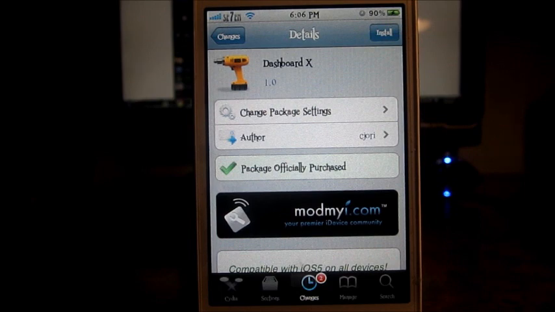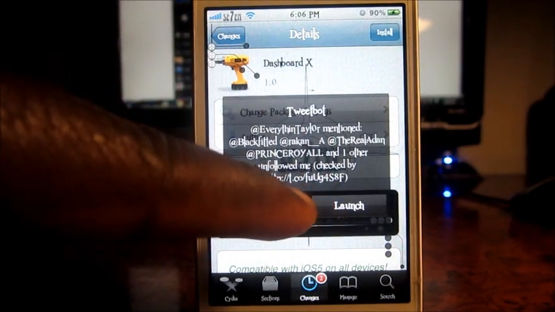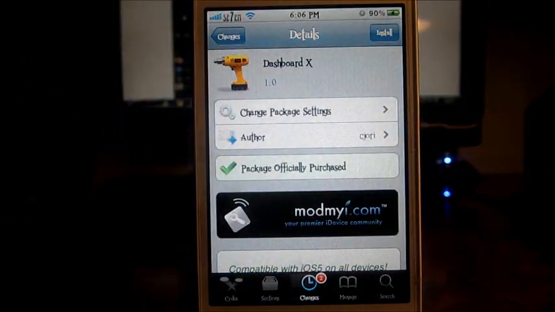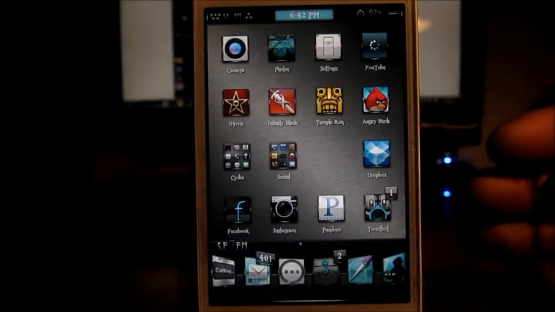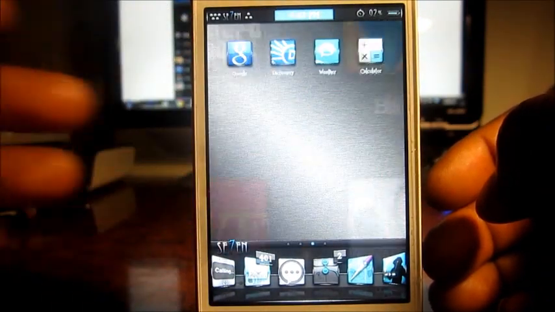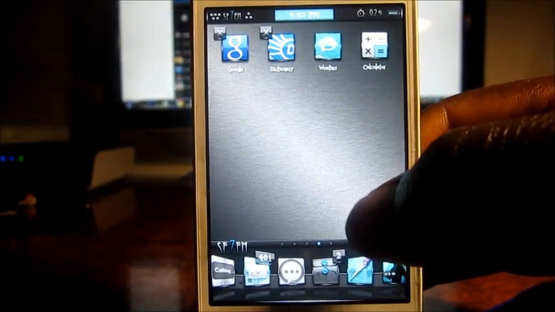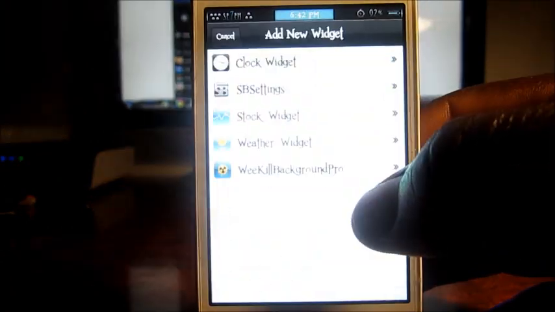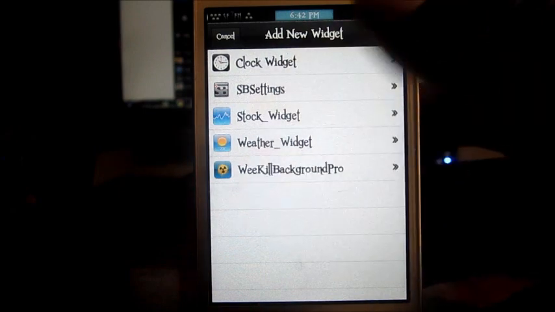In this video I'm going to show y'all an awesome Cydia tweak called Dashboard X, by Cjori, and it's $1.99 in the Cydia store. Basically what this does is it adds widgets to your iOS device. So if I tap on the screen, you see it's in wiggle mode, and if I tap again, it gives me the option to put any one of these widgets on my home screen.